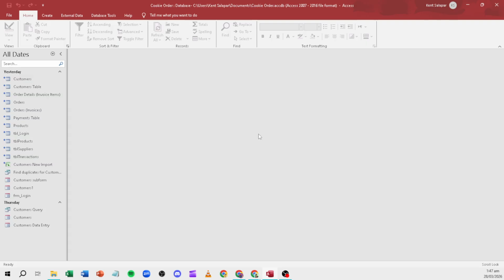Once your database is open, look to the top of the screen and go to the Create tab on the ribbon. From there, choose Query Design. This is the easiest way to build a select query visually.